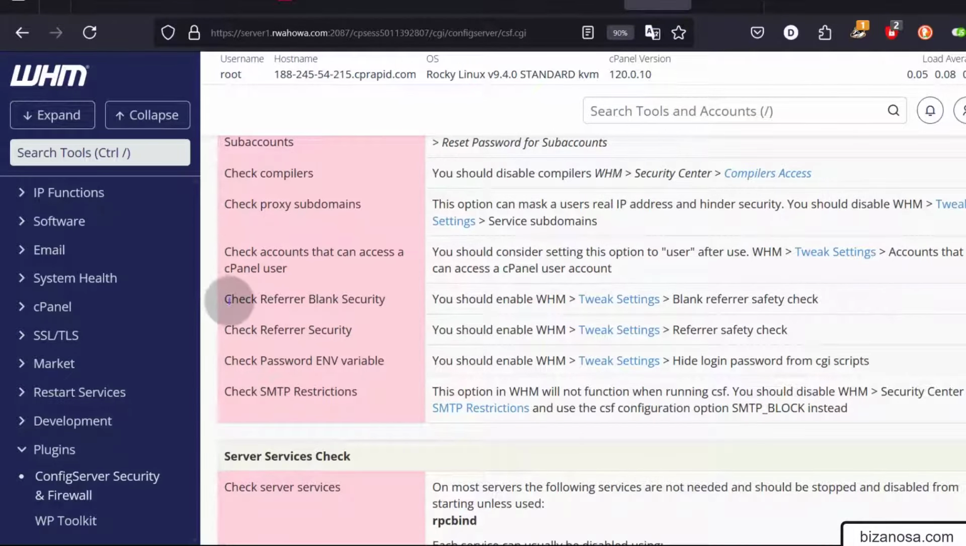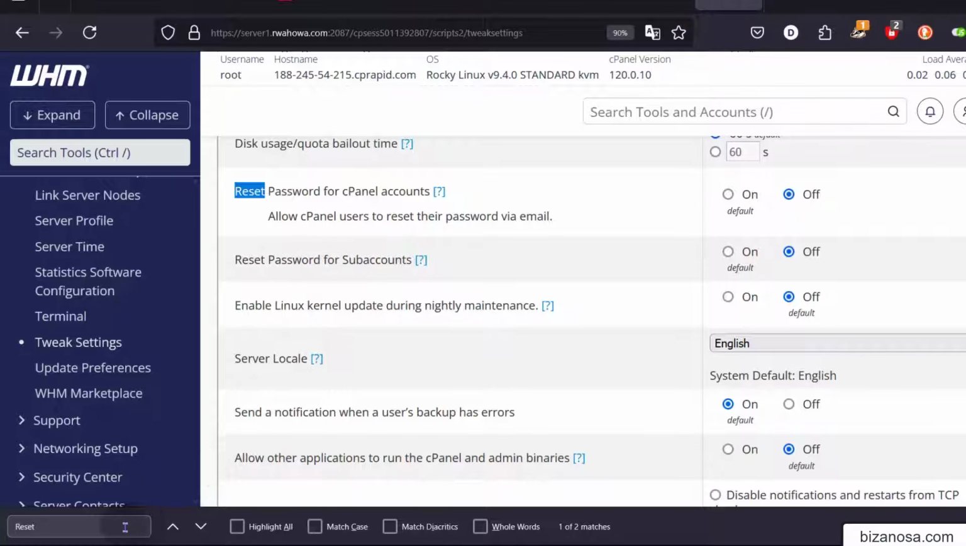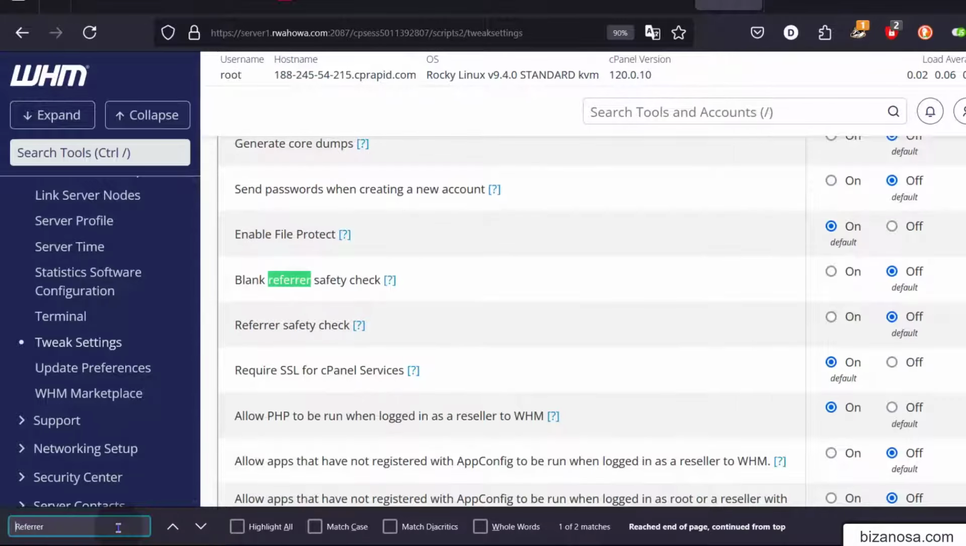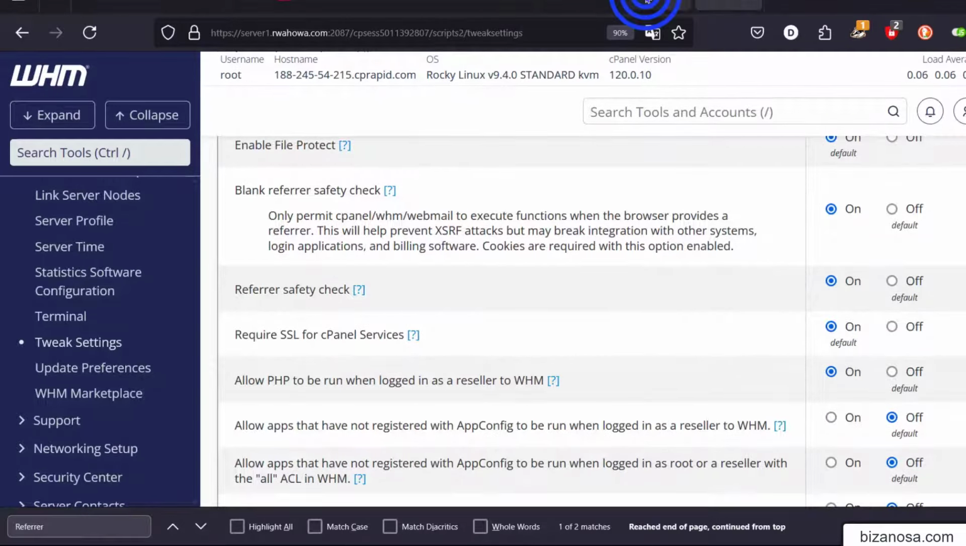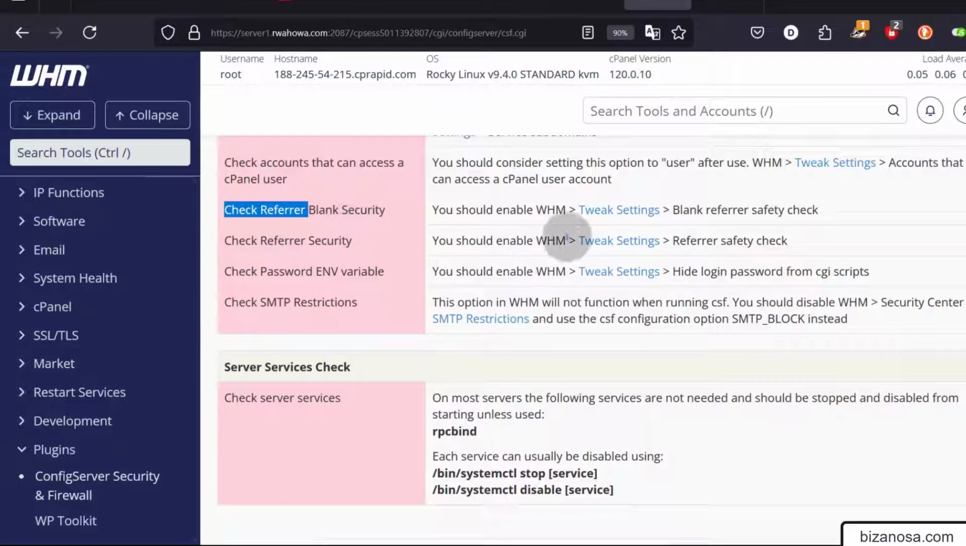So check referrer blank security. Let's go and get that from tweak settings. This is also in tweak settings. So I'll come back to the tweak settings here and I will paste to search for it. So the option is not there. Let me remove that and just search for referrer. We have blank referrer safety check that needs to be enabled, and you can read more about what it does there. And then referrer safety check as well, this one, turn it on as well. And let's see what else we have under tweak settings.